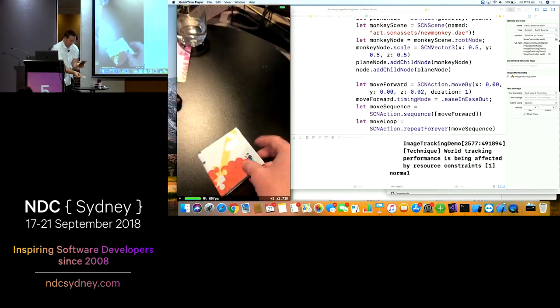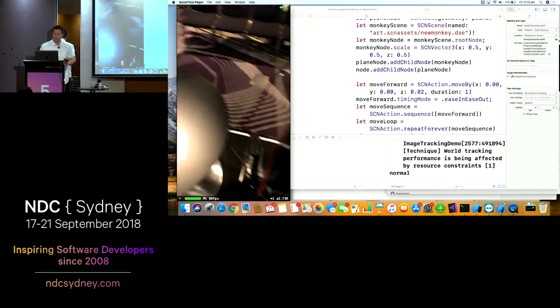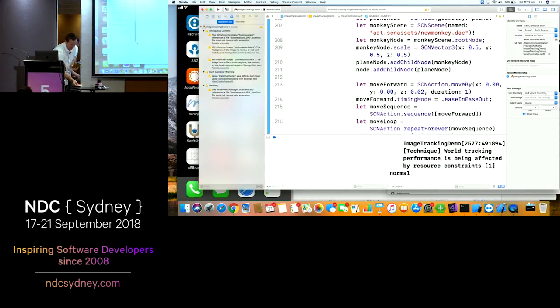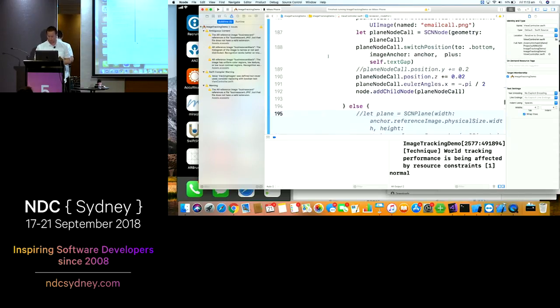For some reason, this one is not working. I think I must have bent it or something, or the reflection's too much because it's got the shiny pin on it, which is quite interesting. Because it was actually working earlier today.